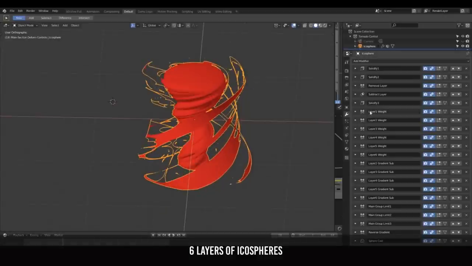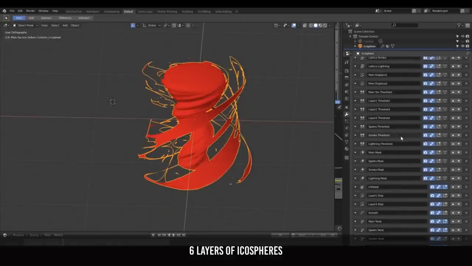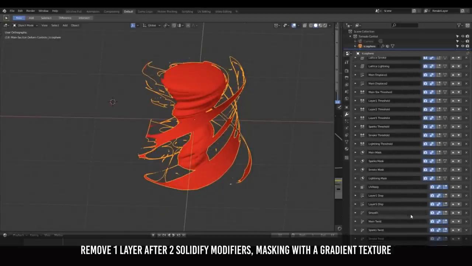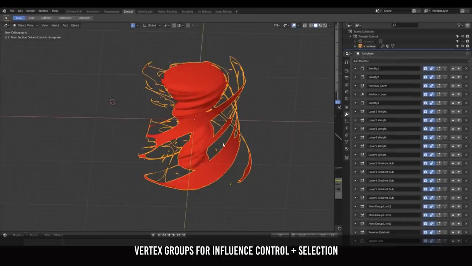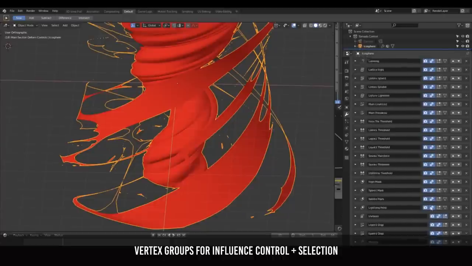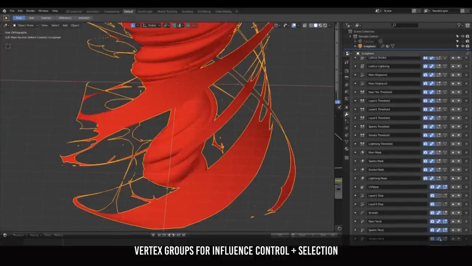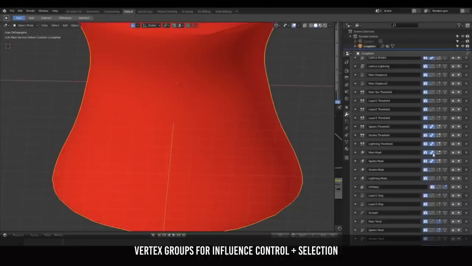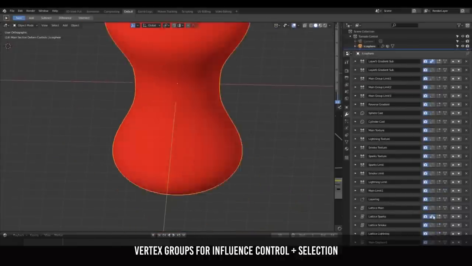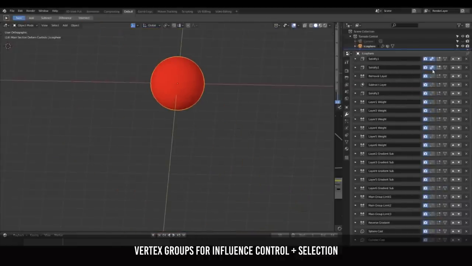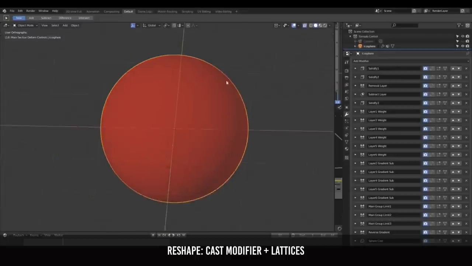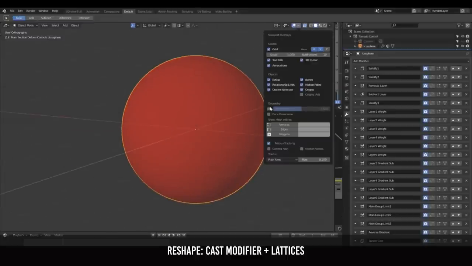He used 6 layers of icospheres. After the second solidify modifier, there are 4 icosphere layers. He then removed a layer by masking with a gradient texture. The majority of the modifier setup is to isolate part of the mesh into vertex groups so that they can be manipulated separately. There are gradients from big icospheres to small and vice versa, or just individual layers of icosphere vertex groups. Reshape the icosphere into a cylinder using a cast modifier and further enhance the shape using lattices.